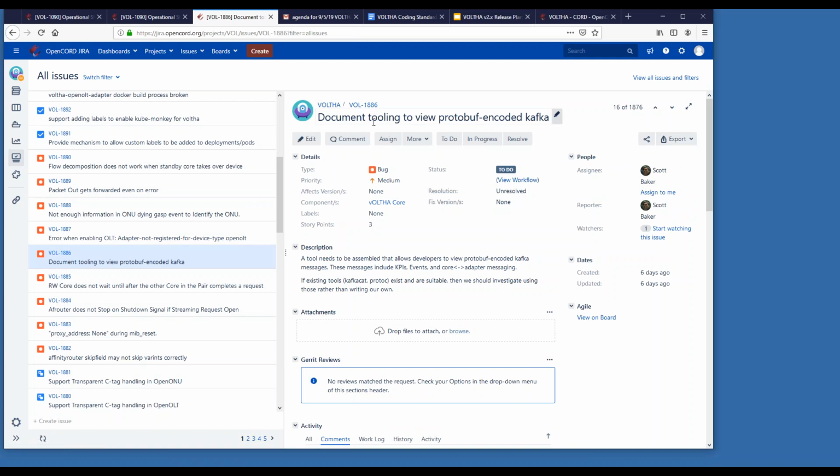VOL-1886, document tooling to view protobuf encoded Kafka. This one is from Scott. Tool needs to be assembled that allows developers to view protobuf enabled Kafka messages. These include KPIs, events, and core adapter messaging. If there are existing tools that are suitable, then we should use those rather than writing new ones.